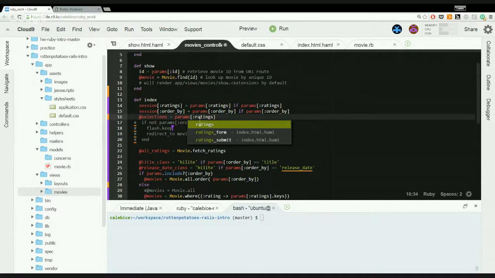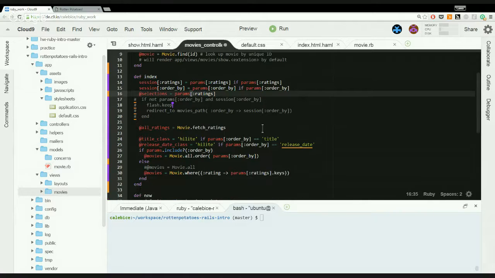And that should be a list, if I'm not mistaken. Or it should be some enumerable. If we wanted to make it a list, we could do .keys. Oh yeah, ratings.keys. You're right. I forgot about that. Right, it's keys. And then in the controller, we just put @selections.include?